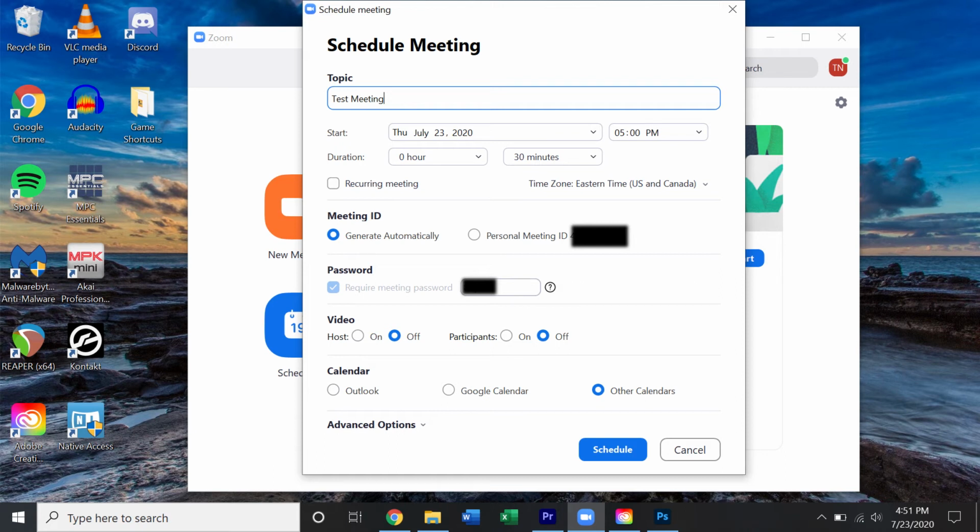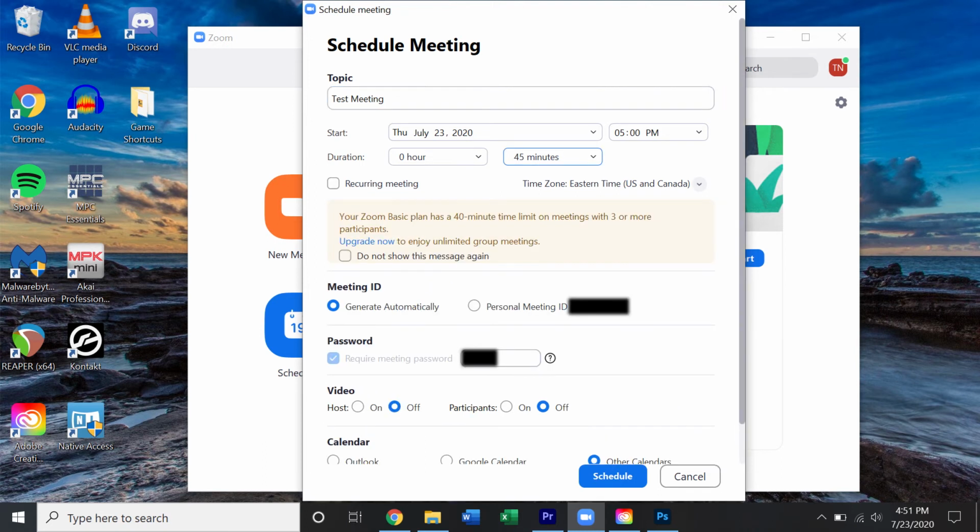Then duration, you can set the duration. It's the same thing. Duration really doesn't matter for what you set it as. The important thing to know is, say, I set to 45 minutes, for example, here. It notifies us that we need a Zoom basic plan if we plan to do a meeting longer than 40 minutes with 3 or more participants.